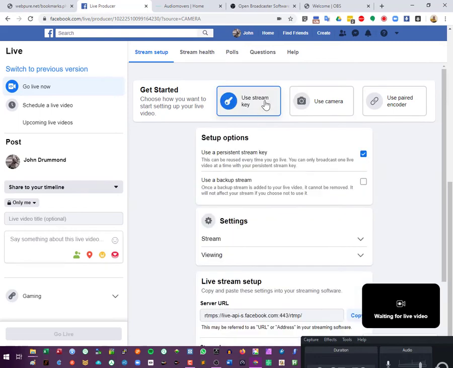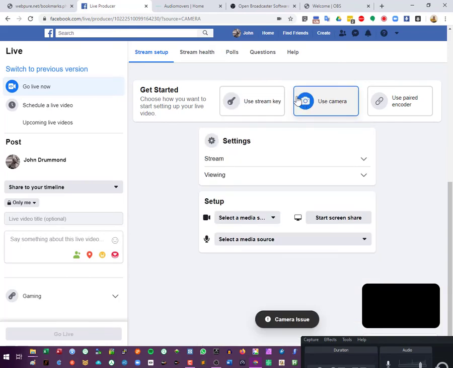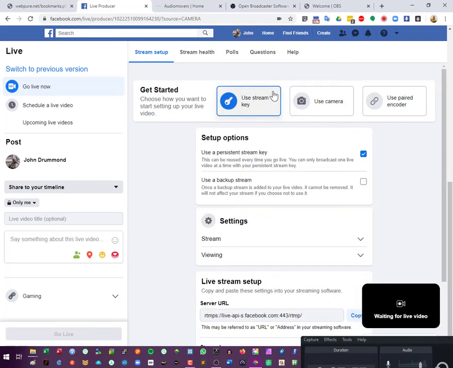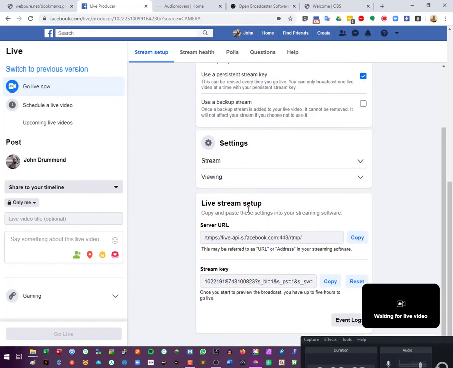I don't use the camera this time, by the way. I use a thing called a stream key. It'll come up with an error and say you can't use the camera because OBS has already grabbed it. So we use a stream key. We go down here to the live stream setup, server URL. OBS seems to know that, but the stream key is particular to the destination that you're going to, which in my case is John Drum's profile, shared to my timeline, only me.